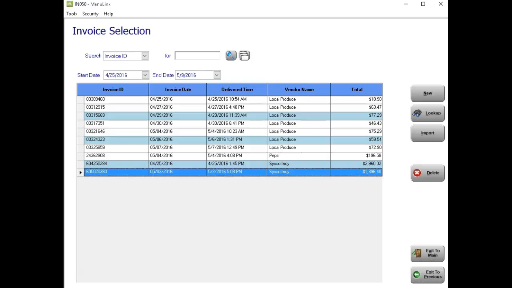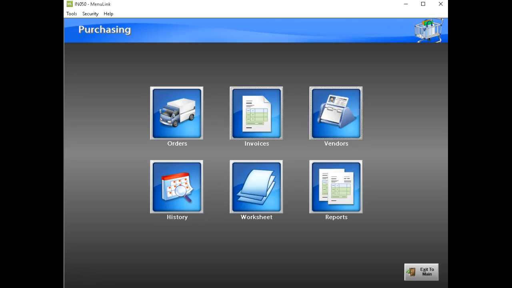Once your invoice has been input and you have saved it, just exit to previous, you're back to the main screen, and that's all for inputting invoices.